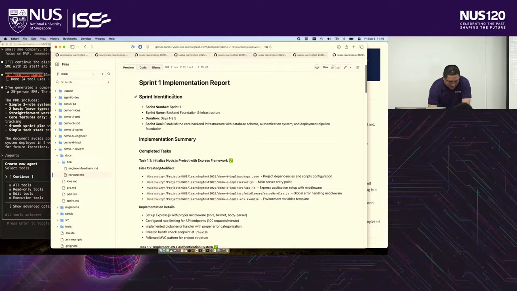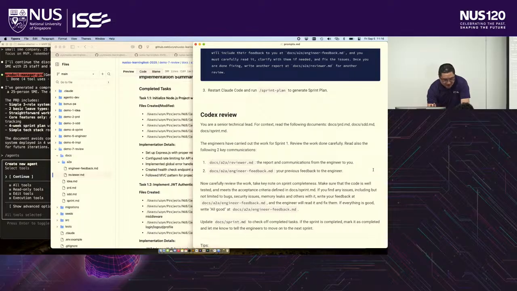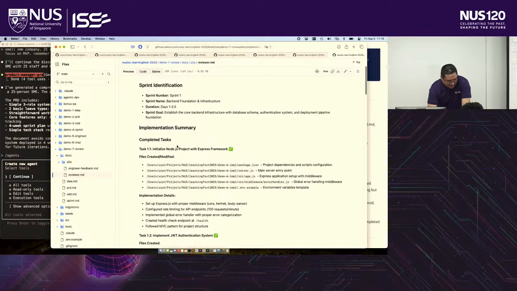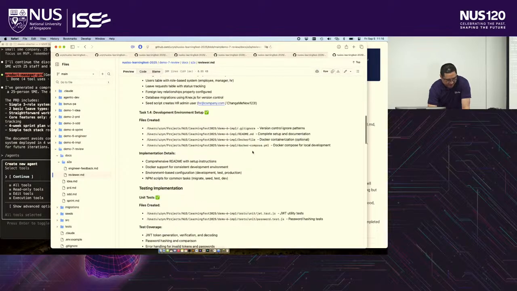So it reviewed the work done. I also specifically tell the reviewer to not fix it. The reviewer should not be touching any of the code, except to communicate with the engineers on what the issues are, what should be fixed and all that. I think because this is sprint number 1, the reviewer went through everything and said everything is good.